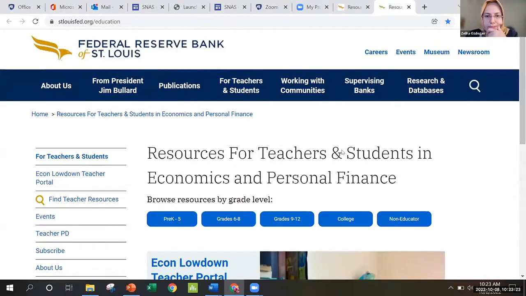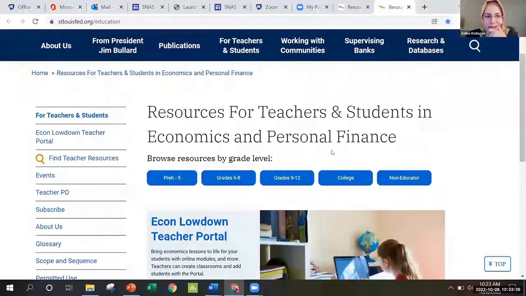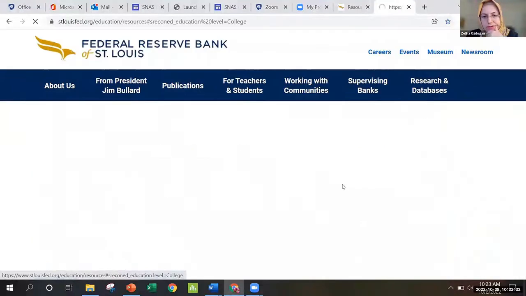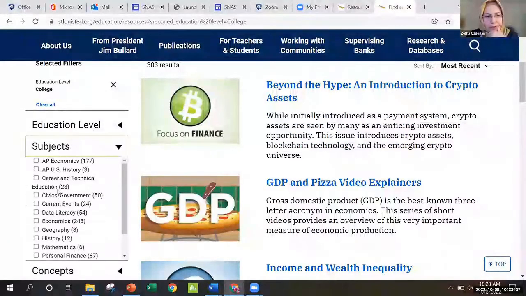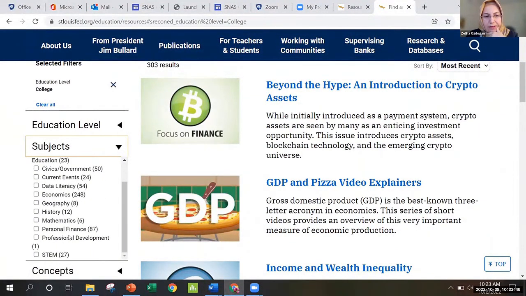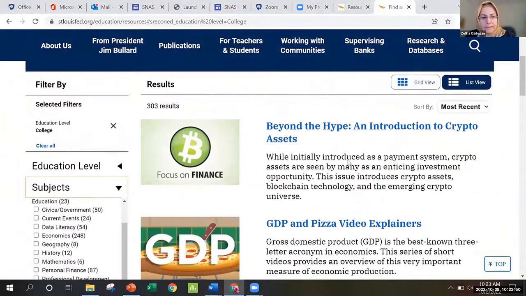Okay, so the good thing about this website, one is just the general documentation you have. You can go to college level courses here. I'm really interested in the econ, but they have government courses, history courses, data literacy, geography, math, personal finance, 87 documentations and videos they have. I generally teach introductory micro and macro, so those are really helpful.